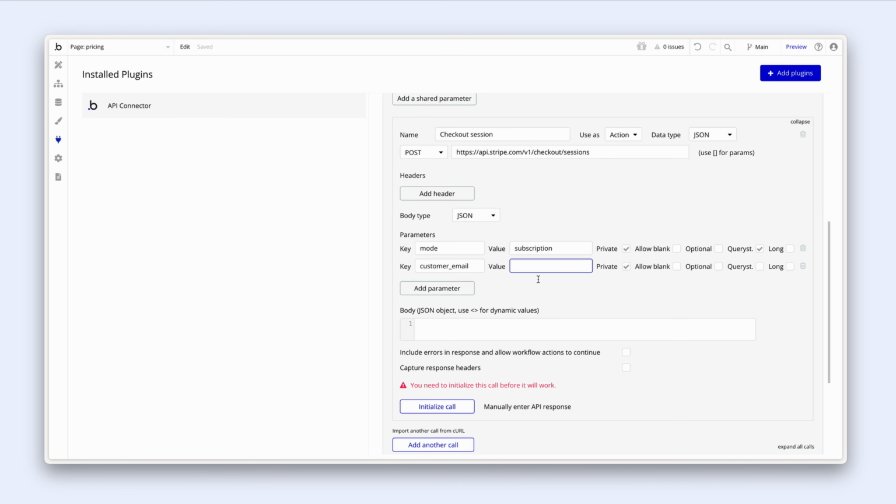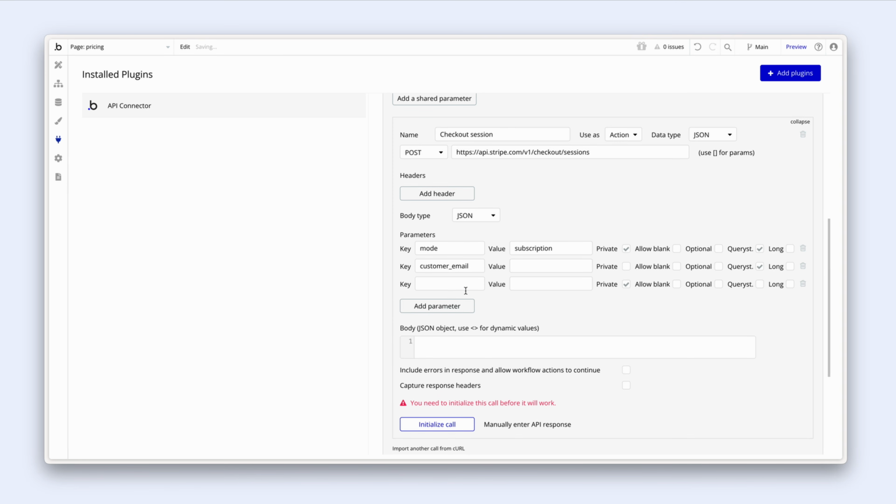I'm going to leave that blank for a second. I'm going to uncheck private because this needs to be dynamically assigned. And I'm going to check on query string. Now, one of the required parameters is basically number of line items, because we can send multiple line items to Stripe, but we only really have one. So I'm going to type the word line_items. I'm going to type open square brackets, 0, close square brackets.